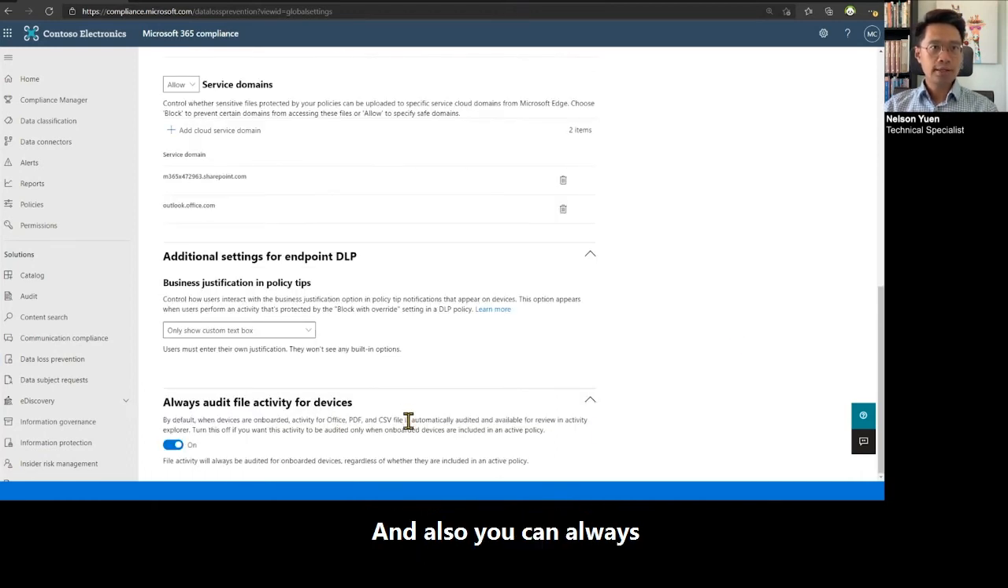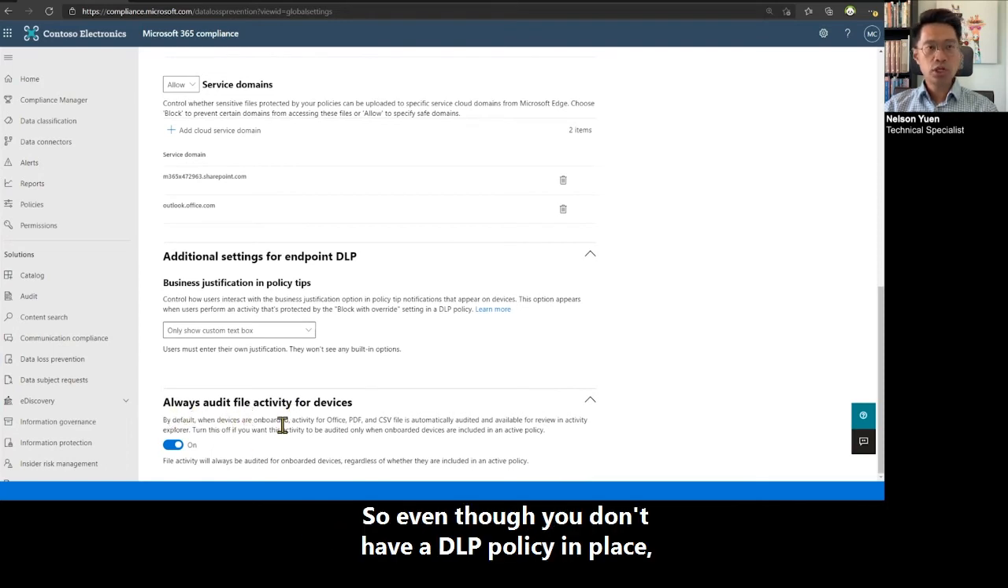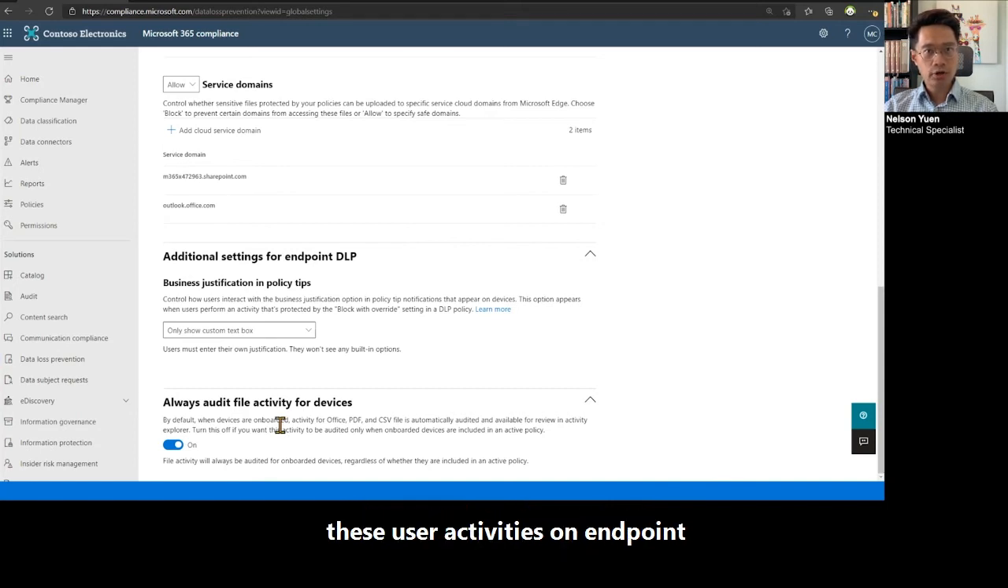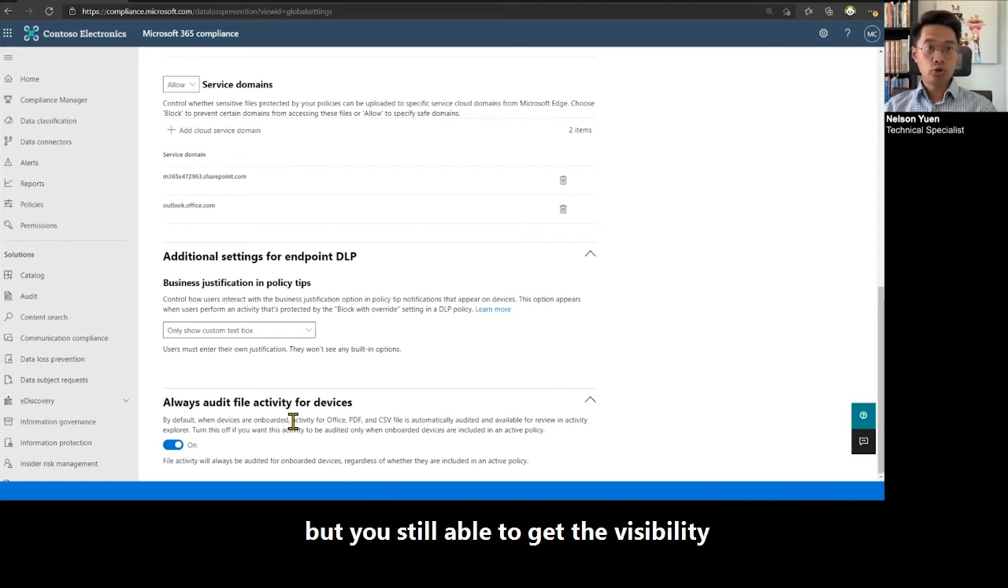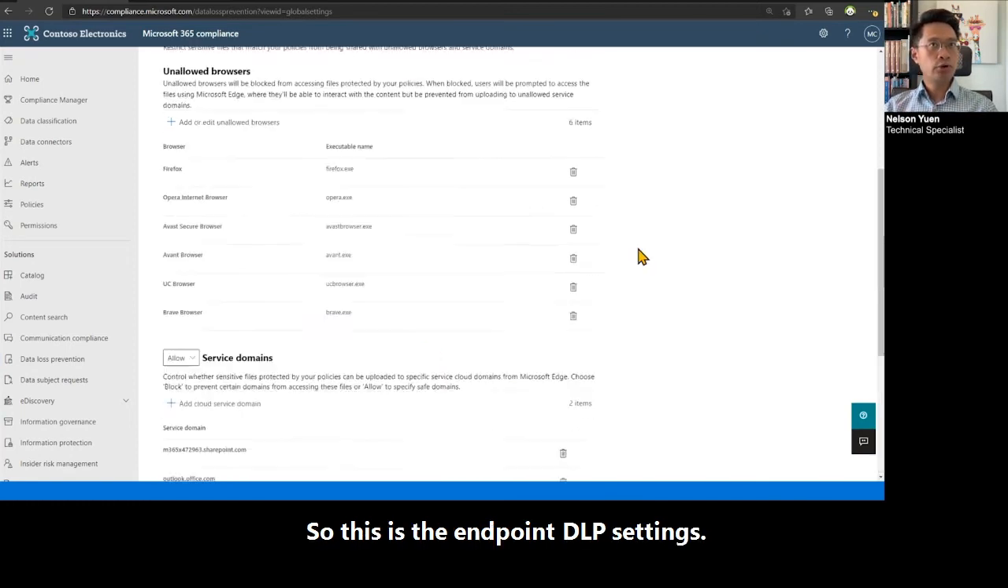And also you can always turn on file activities monitoring. So even though you don't have a DLP policy in place, user activities on the endpoint interacting with Office documents, PDFs, and other kinds of documents will all be tracked and also surfaced back to the Activity Explorer. So you don't need to have a DLP policy in place, but you're still able to get visibility of what they are doing on their client. So this is the endpoint DLP settings.